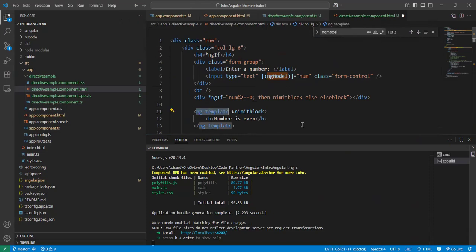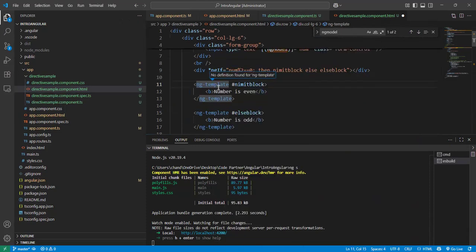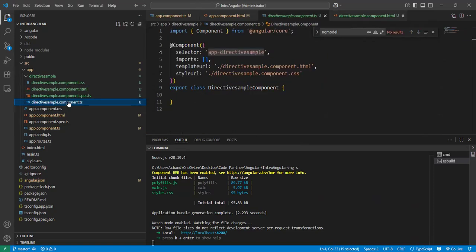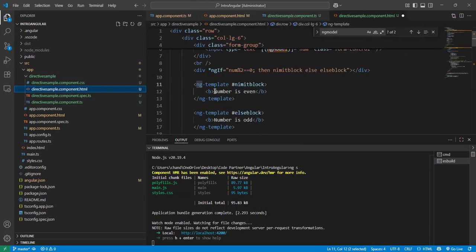ng-template is a predefined syntax. This is an Angular syntax. If we create a div in HTML, then in Angular we use an ng-template. You can use ng-template.